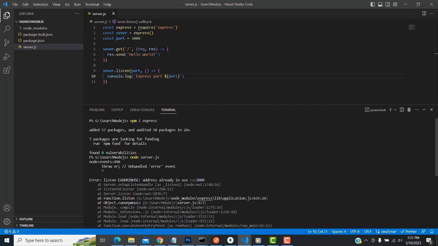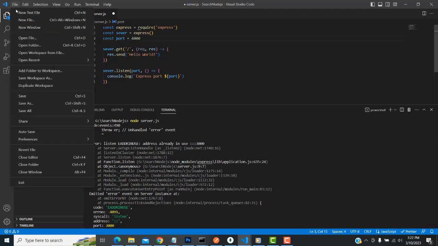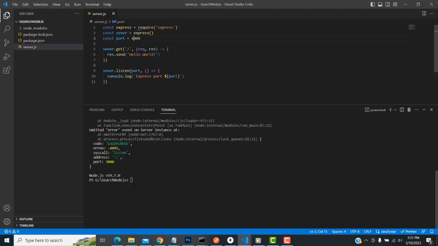Okay, the problem is already this: the port in Postman is the same. I already showed the example, and that example also has the same port. So we will change the port and run it. Right, now it's running on the Express port. Okay, running Express port, this is right, successfully.